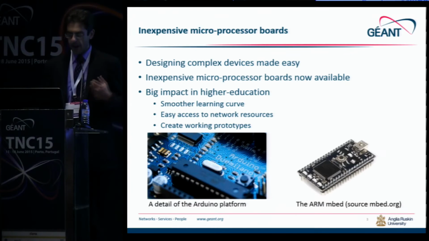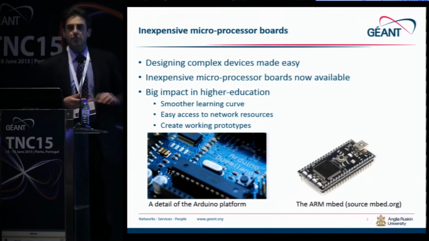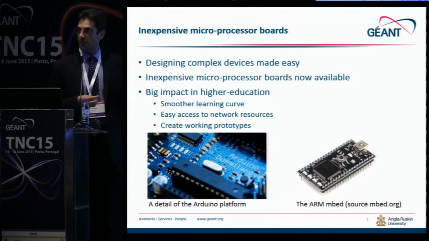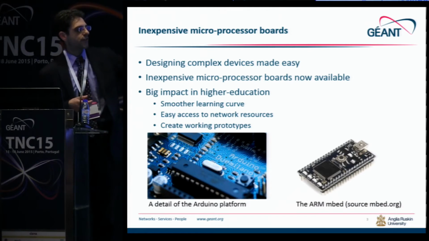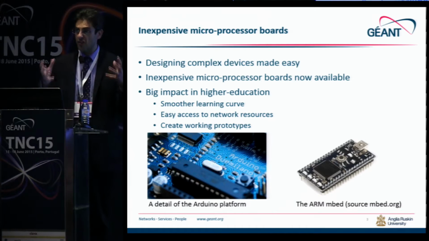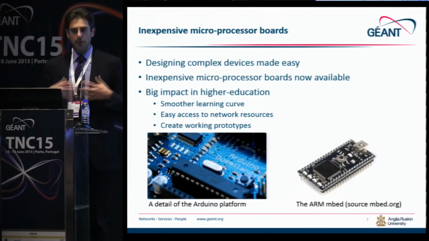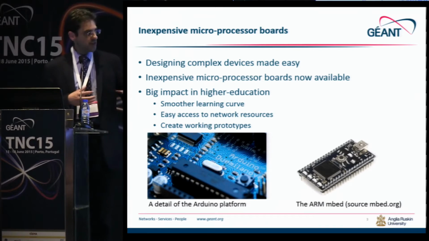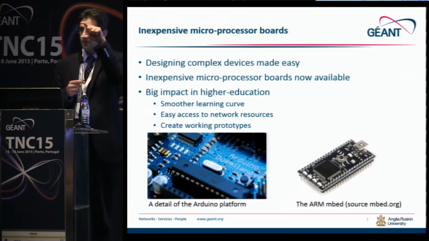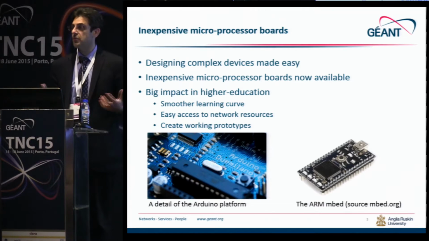The main protagonist in this presentation is two examples of cheap prototyping boards: an Arduino on the left and an ARM mbed on the right. This is the kind of device I mean when I talk about embedded processors or cheap development boards. They are tiny, pretty easy to get, and quite cheap today.